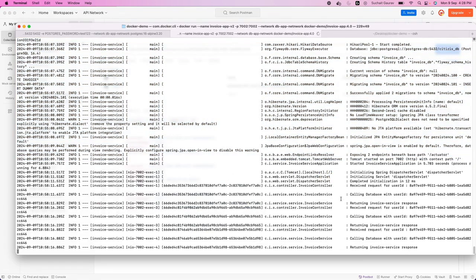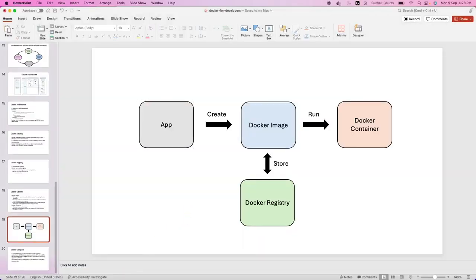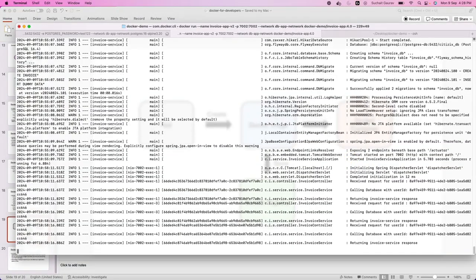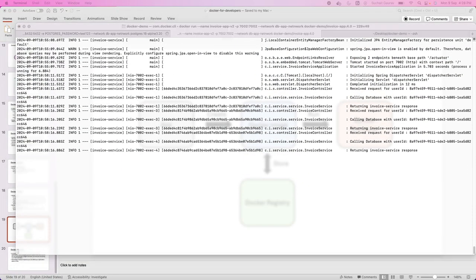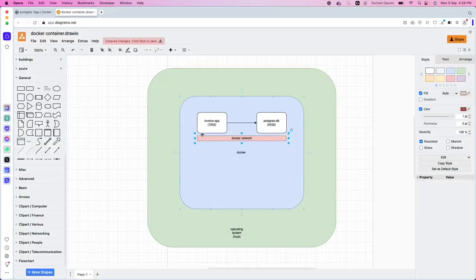All right, and then you can see the logs here as well. Received request for user ID this, received request for returning invoice response, right? If I keep on hitting this API, you'll keep on seeing a lot of data right here. I keep on hitting, I'll keep on seeing. So that means all the requests are being rerouted to right here, right?